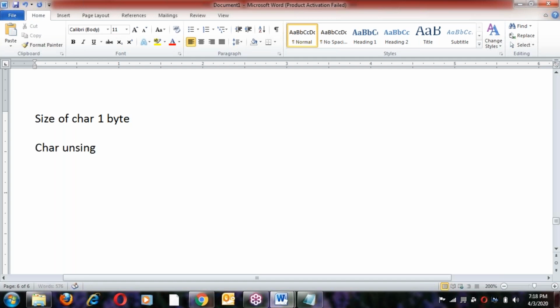Char is an unsigned type. Character is unsigned, 1 byte. What's the maximal value here? A 1 byte max value is equal to 255, right? That means characters range from 0 to 255.